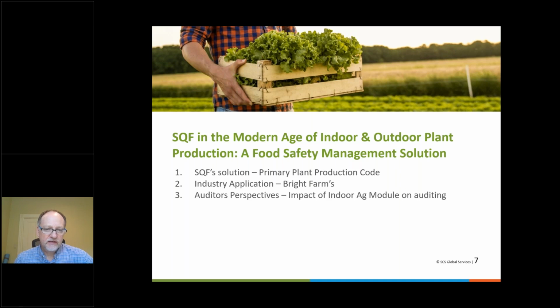So we have Leanne Chaba from SQF here to talk about the code and the application of the code, the feedback that they're getting from industry around the code, so some discussion around that. And we have Adam from Bright Farms, a vertical farm in the indoor ag space, who can talk specifically about how they are applying and have applied SQF Edition 9 and the new indoor ag module. And I look forward to hearing from Adam about some of the things that are working, maybe some things that aren't working well.